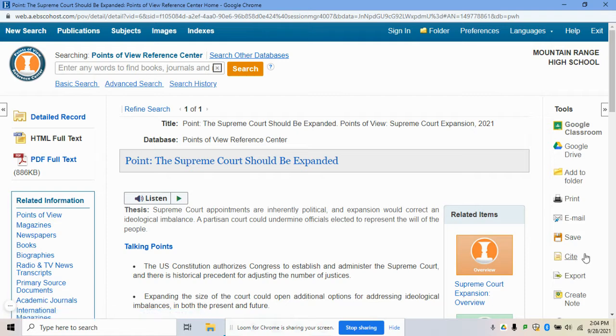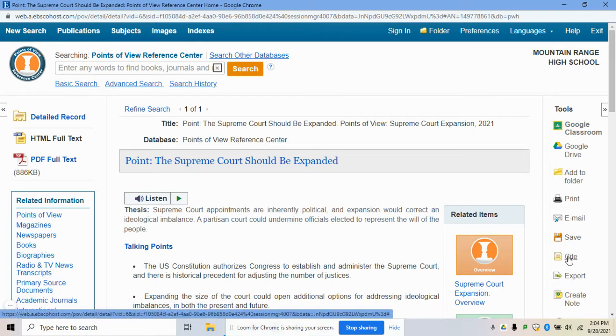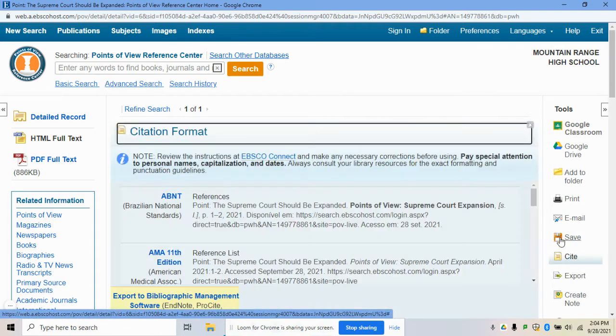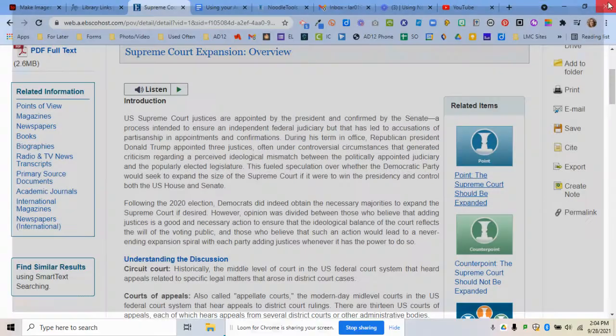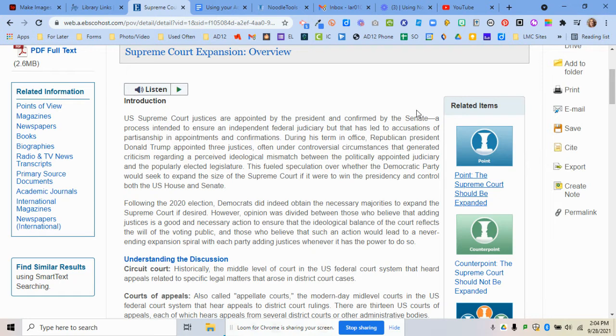Oh, sorry, I just had to make it bigger. There it is. I should have seen this earlier. So just click Cite just like before. Choose export and then your NoodleTools option. So that is how it works with EBSCO, but let me show you how it works with Gale.